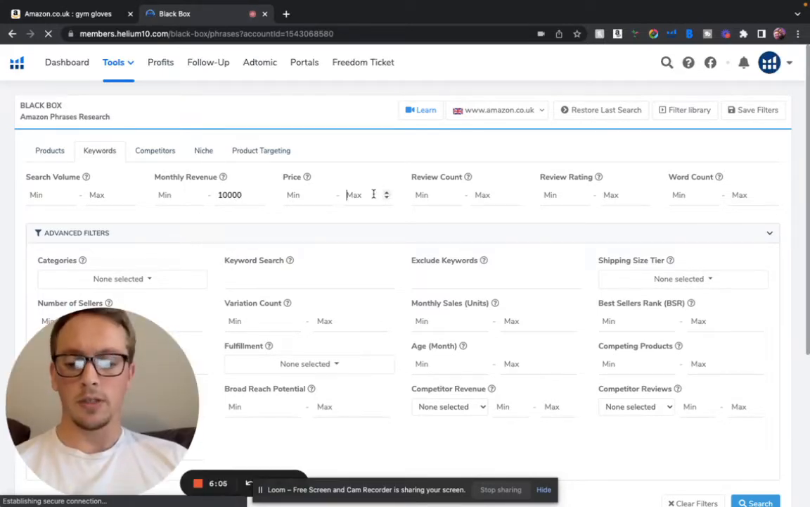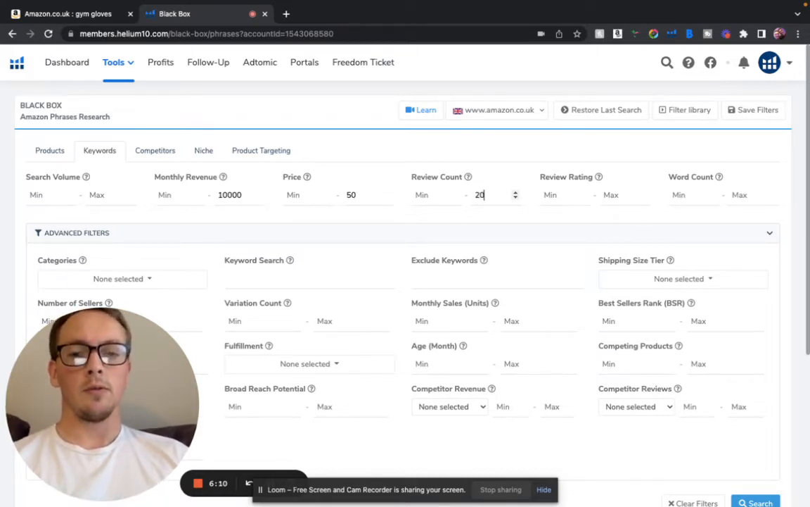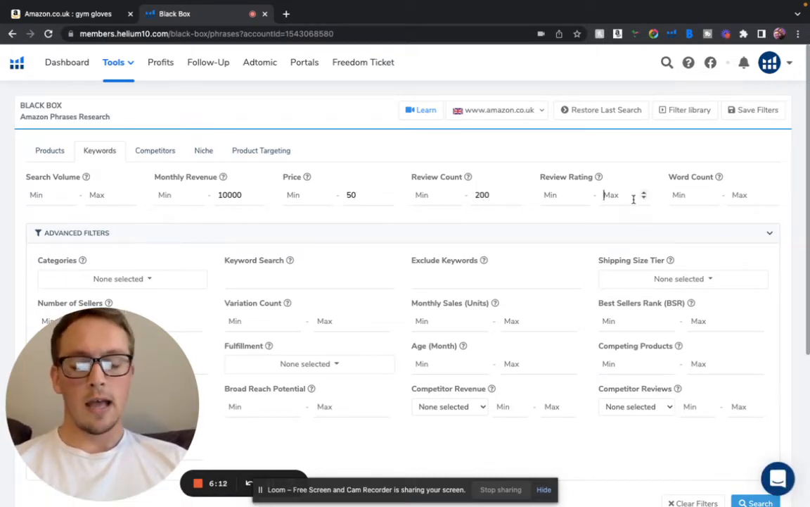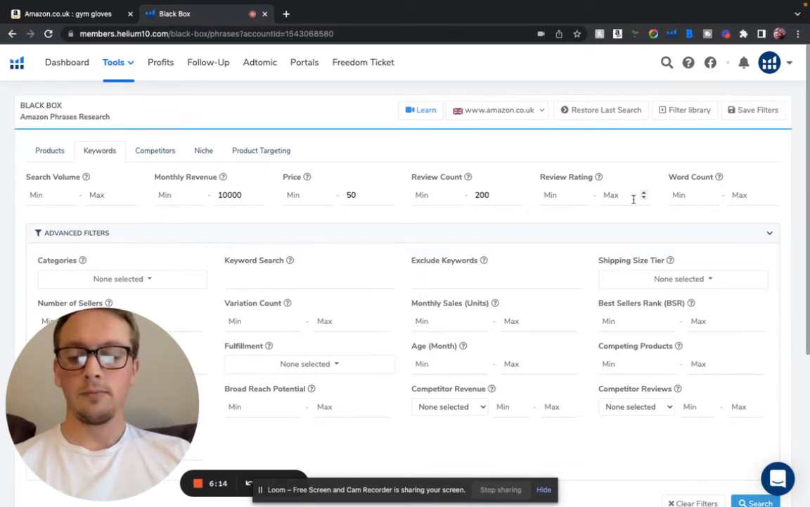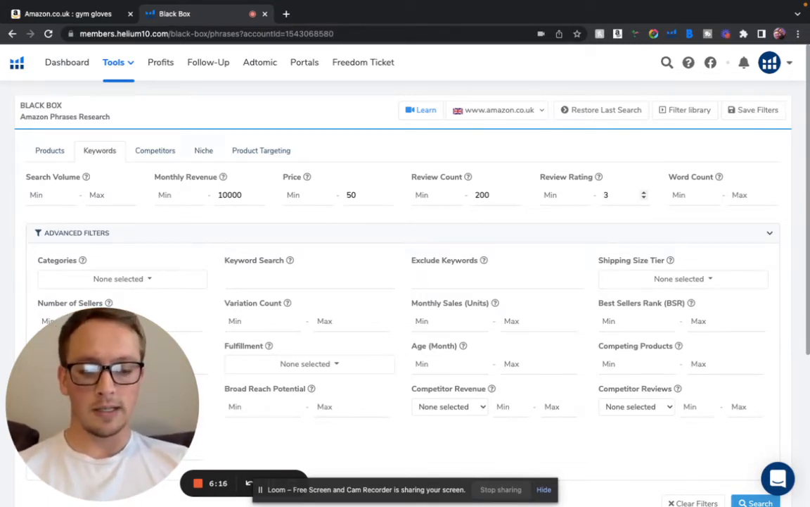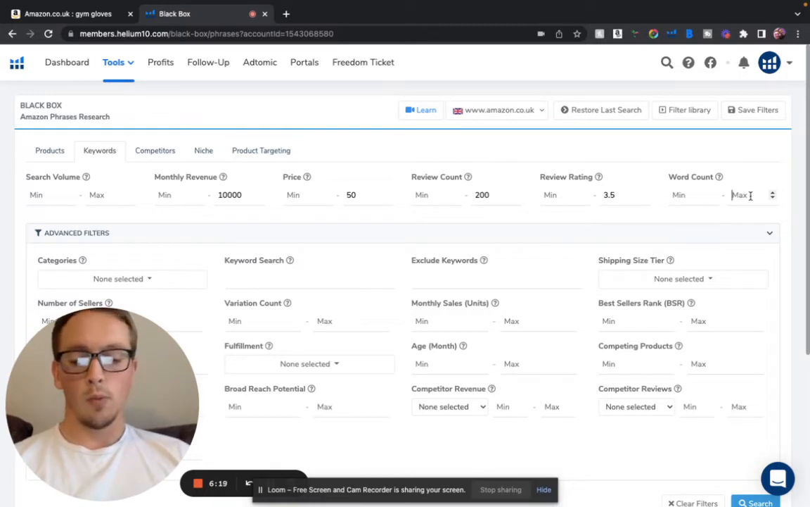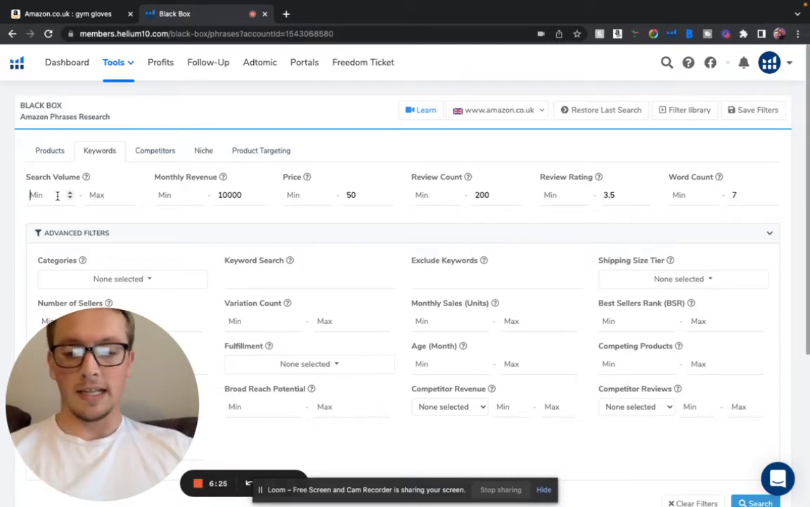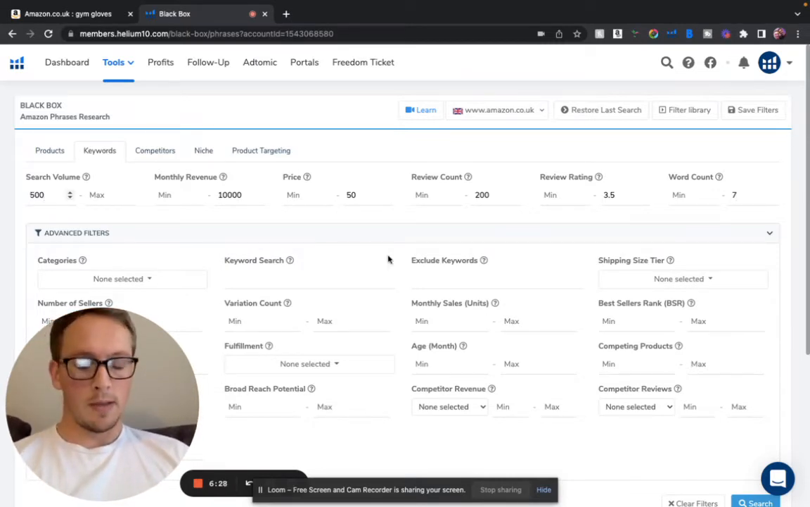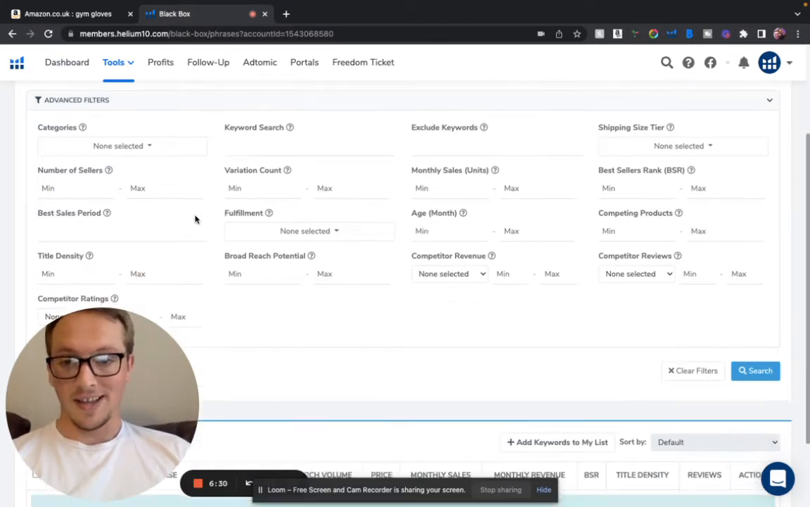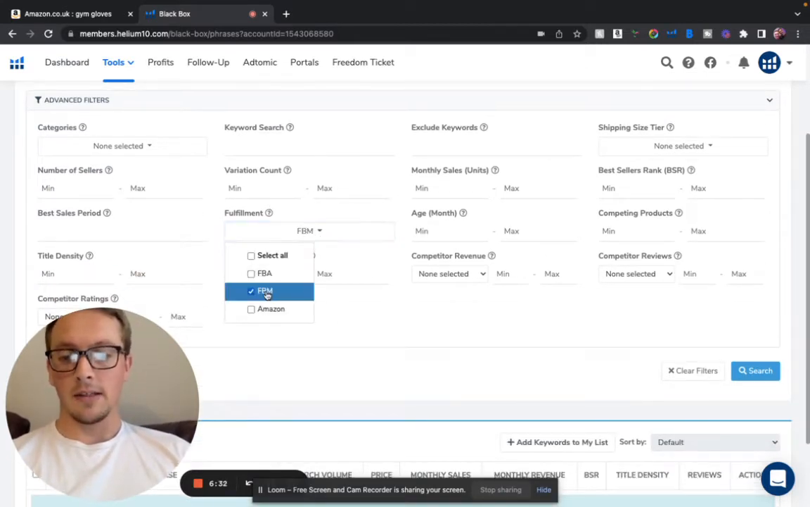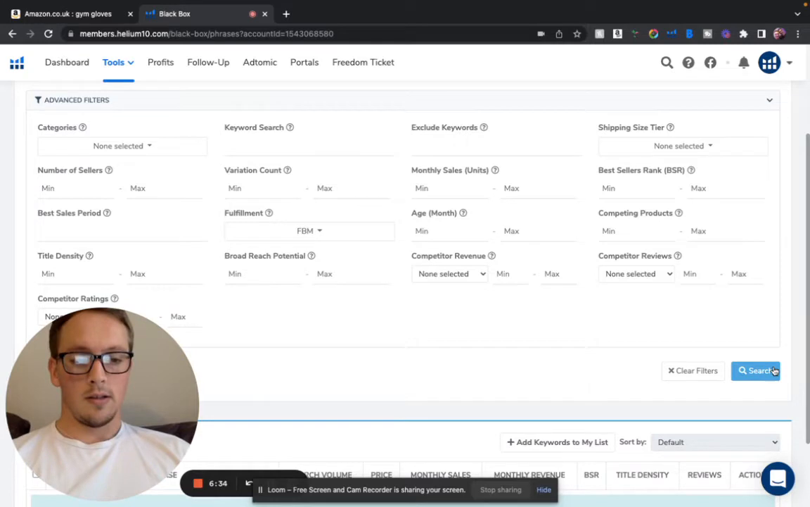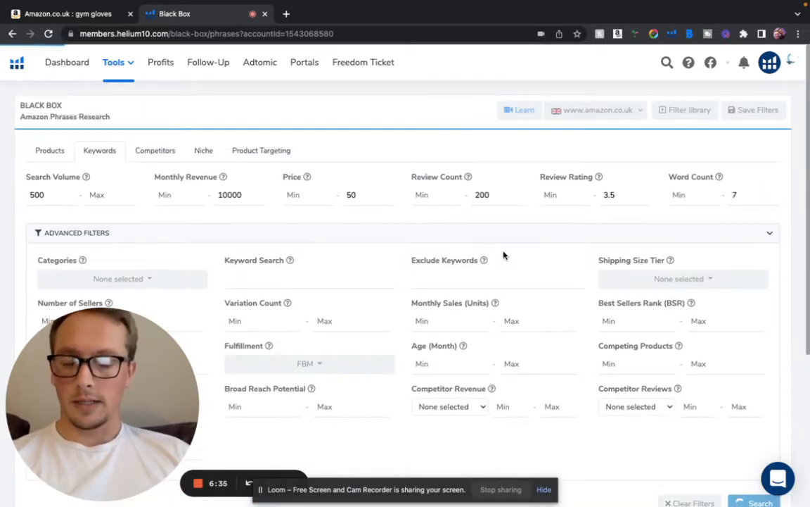You've got all these filters. What's the max price that you want to sell it for? What's the max review count that you want to sell it for? How about the review rating? Do you want to do a 3.5 star rating? All of them to show. Word count. Let's do 7 max word count in the keywords, yeah? Minimum search volume. You want at least 500, let's say, for example, depending on the products. And then you've got all these filters here. Do you want it to be FBA? Let's have a look. Click search.